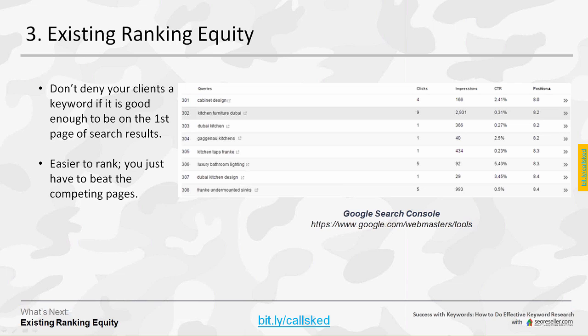Now, for those of you that were part of the previous webinar, we talked very quickly about why our methodology puts caps on the search volume in order for it to rank. That's because that's the limit that allows us to rank 80% of campaigns, 60% of keywords onto the first page. However, just as with any rule, there are exceptions. And the exceptions are simple. Don't deny your clients a keyword if it's good enough to be on the first page of results.